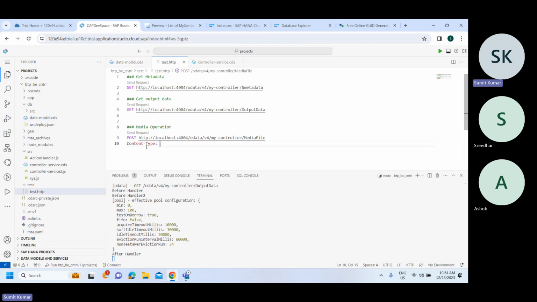So what I might do is say application/json. And if I am trying to pass something over here, I can pass only a few things. For example, I'll say media type over here, and say the media type I'm passing is going to be PDF.